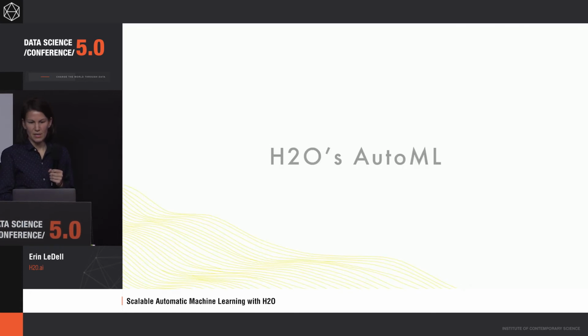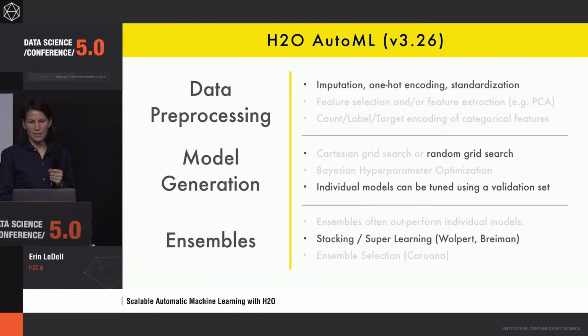Okay, so in H2O, this is some of the stuff that we have so far. The current version of H2O is 3.26, and 3.28 is coming out soon, so we'll have some new stuff. But in the data preprocessing section, we have just the first bullet covered right now. The last thing, target encoding, is something we've been working on for a little while. I'm not sure which version it's going to come out in, not 3.28, but probably 3.30. Essentially, we'll handle those high cardinality columns in your data.